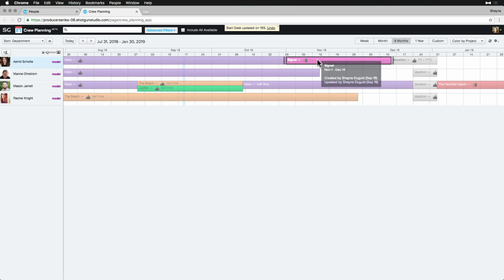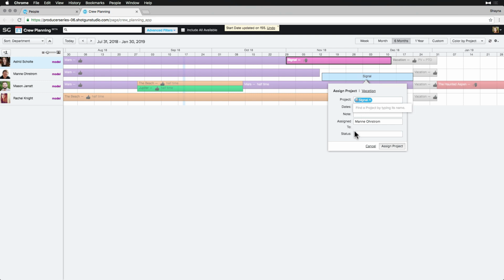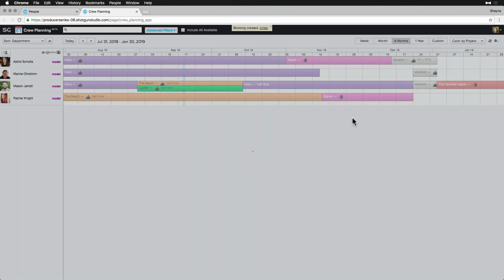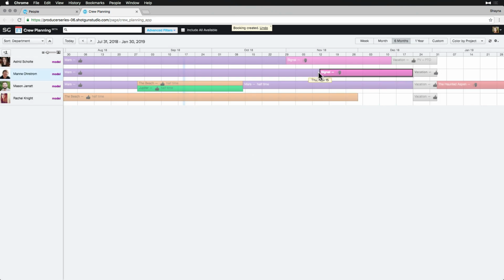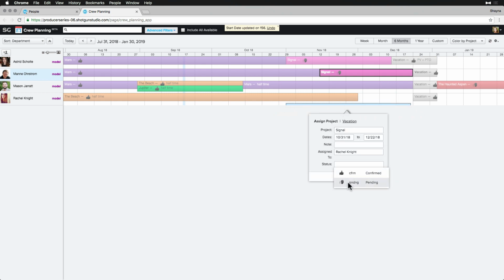Then, we notice another modeler that looks like they'll be wrapping up on another project a couple of weeks after Astrid, so we'll add a booking to his record as well. And another who is noted as working half-time on a commercial, who will likely be able to work half-time on our project. So we add her as half-time to ours.